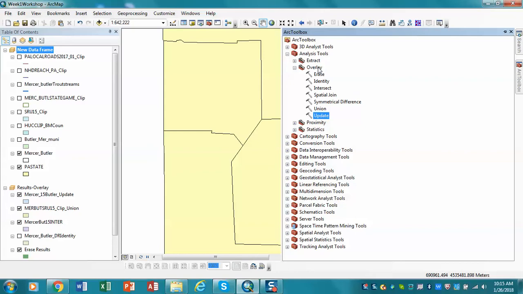What I've done is I've set up our data again. Remember, we're looking to somehow understand the geography of stocked trout streams in Mercer and Butler County. So the first thing that we can imagine in terms of overlay tools is, in a sense, getting rid of some geometry. And that's where we use the erase overlay tool. Erase essentially cuts away content within an area.